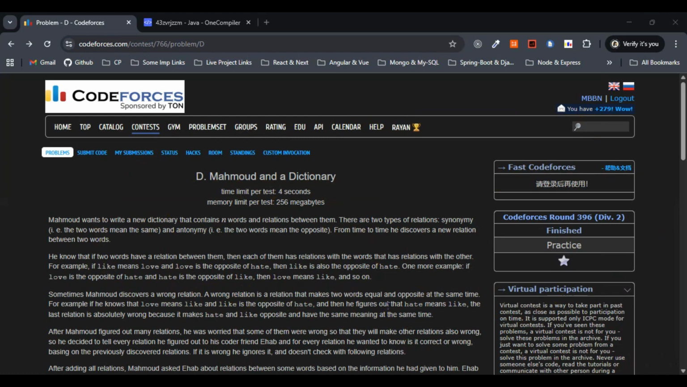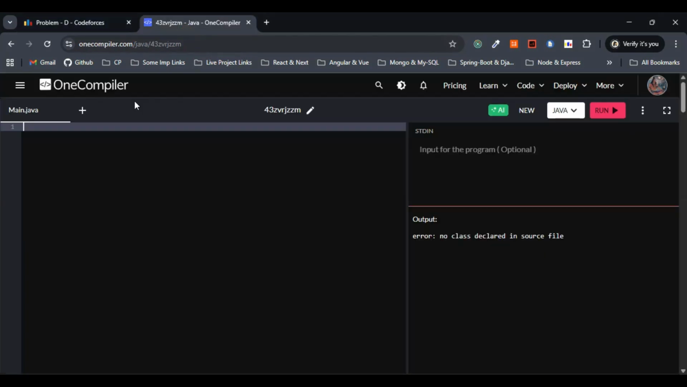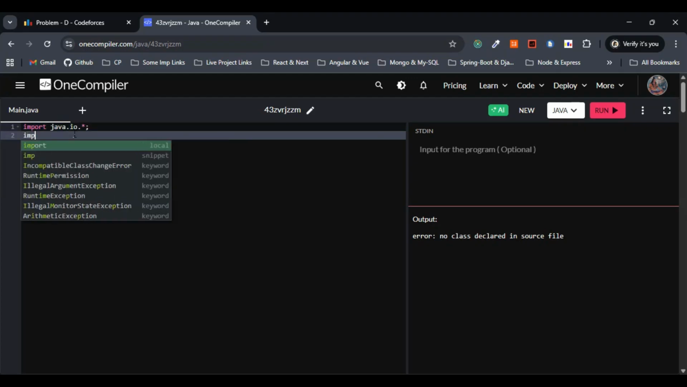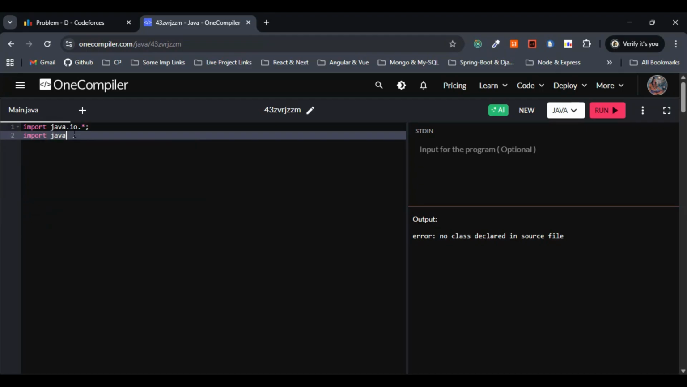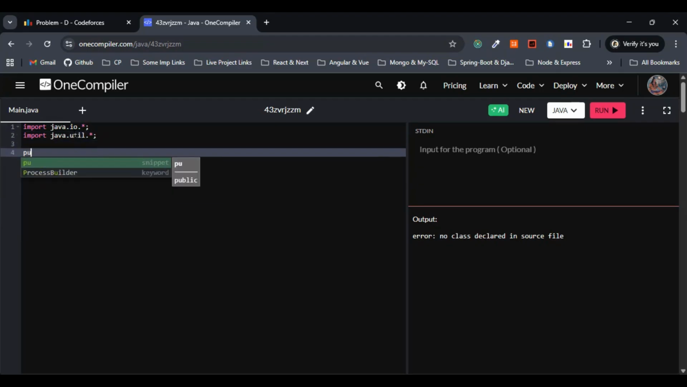Let's start writing the code. First, we'll be making use of the different utilities as well as fast input output. So let me give here import java.io.*; let's import the input output package as well as the utility package, right? So this is fine. Next, let's go with a class here.